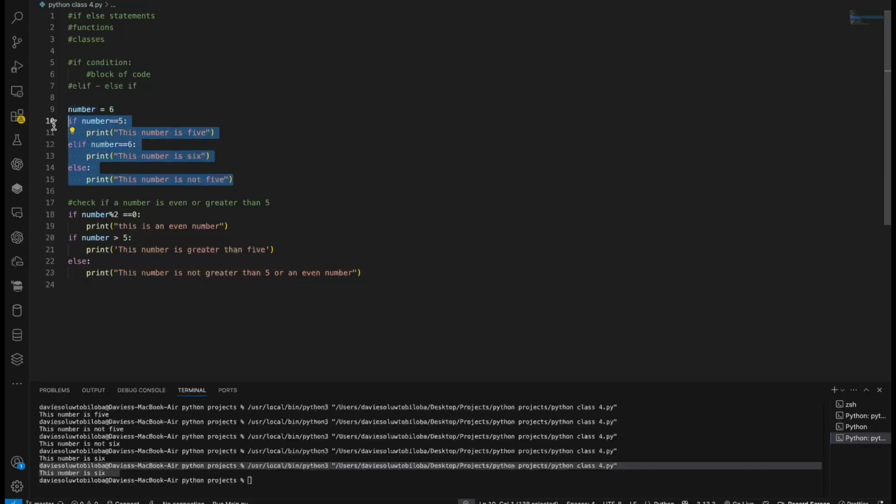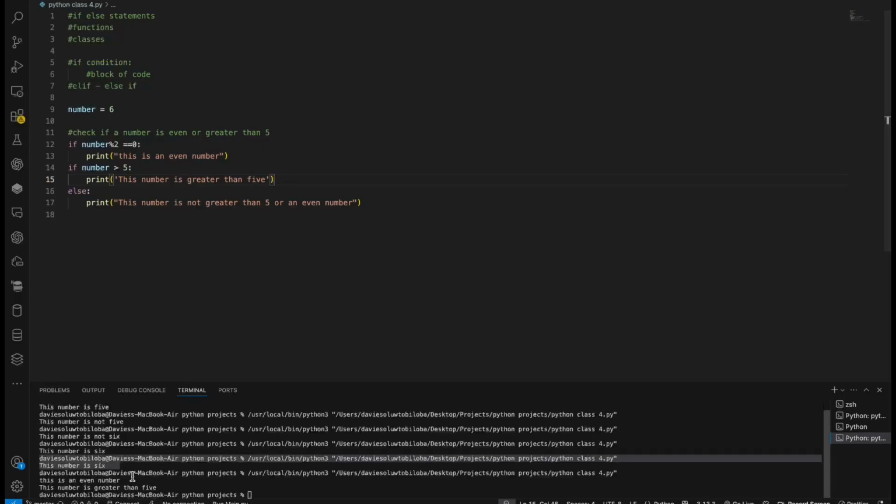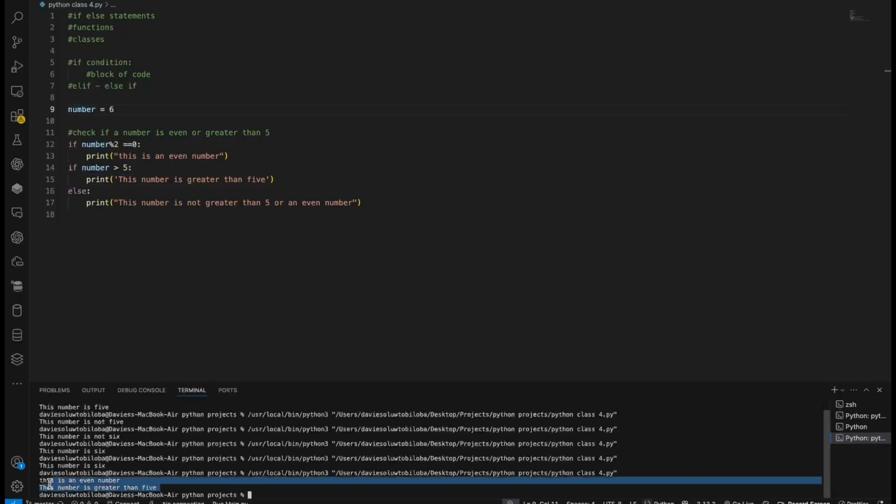So we can delete this and let's just use the same variable. So once we run this, what do we have? Beautiful. We have this is an even number, which is correct, 6 is an even number. And we have this number is greater than 5, which is also correct because 6 is greater than 5.